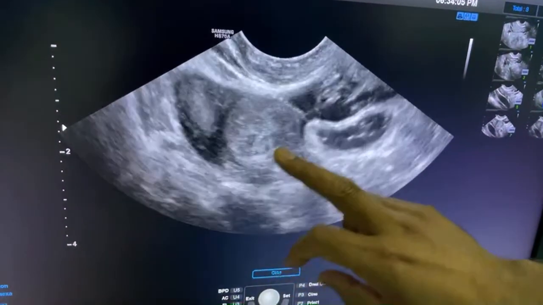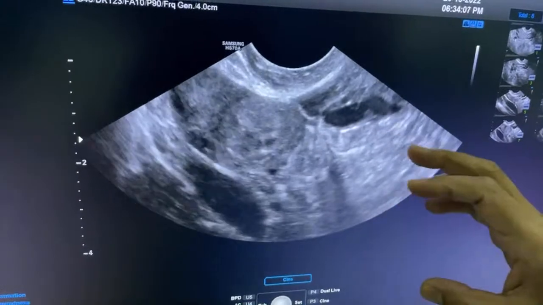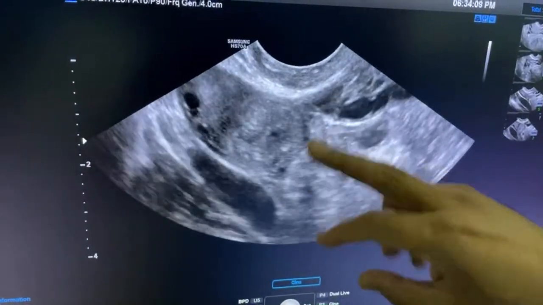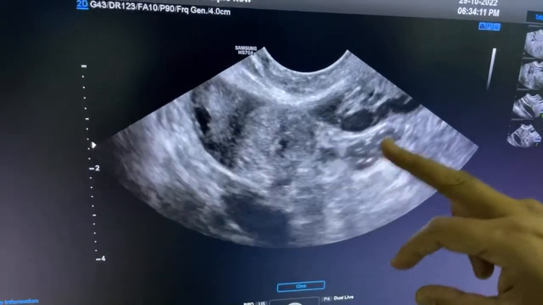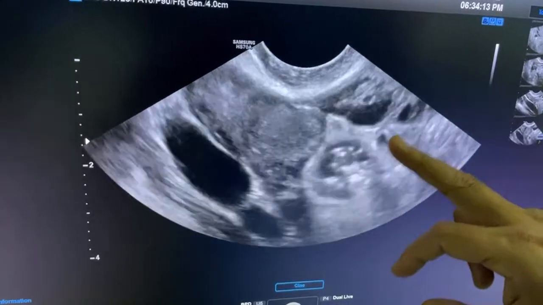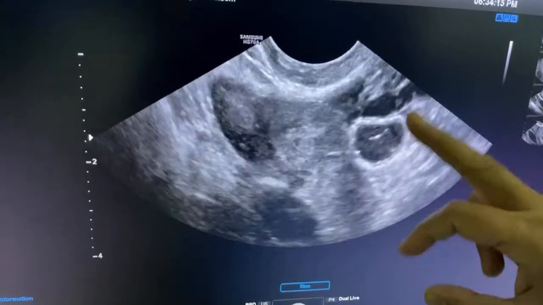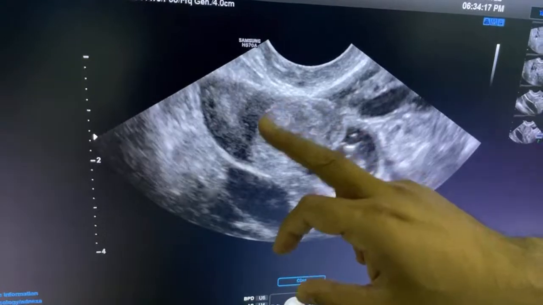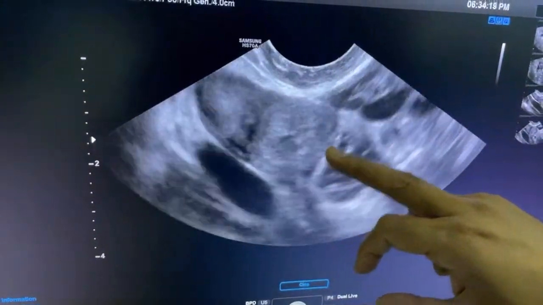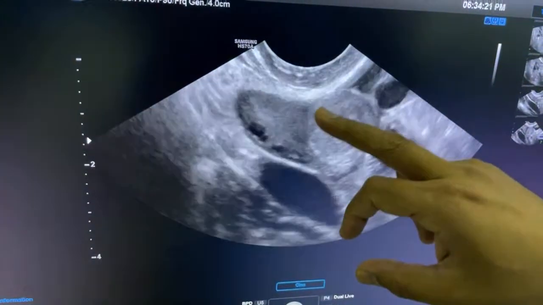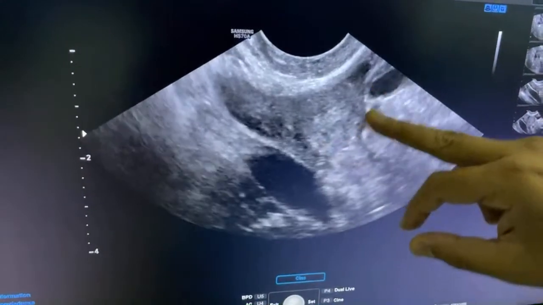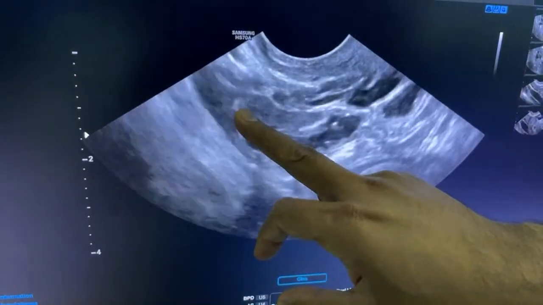Now I apply this, slightly zoom the picture, decrease the scan area. Now try to see this. These are the bowel loops with peristalsis. Food particles are moving, no doubt. Now if you see carefully, this is the tubal mass, and this is the right ovary.